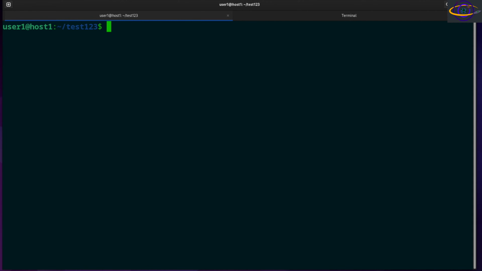The Linux stat command will show stats and info for a file or the file system. So let's try this out. Let's say stat test1.txt. Let's just stat this file.